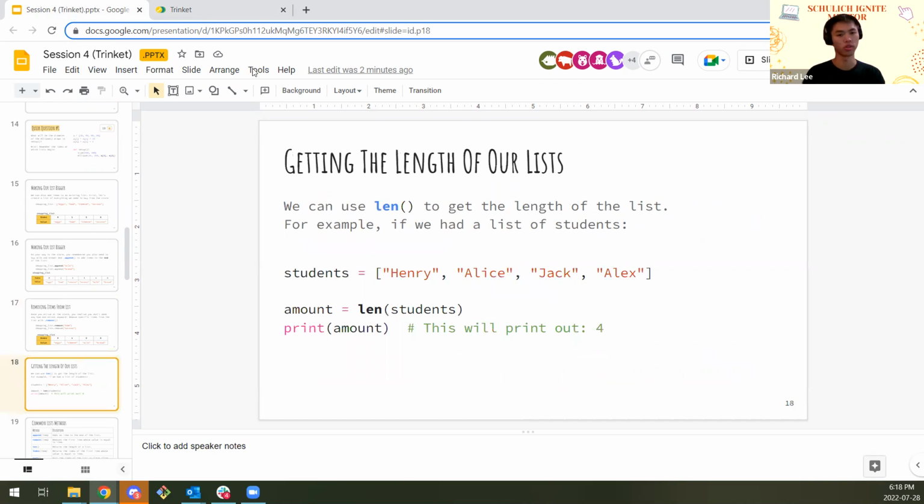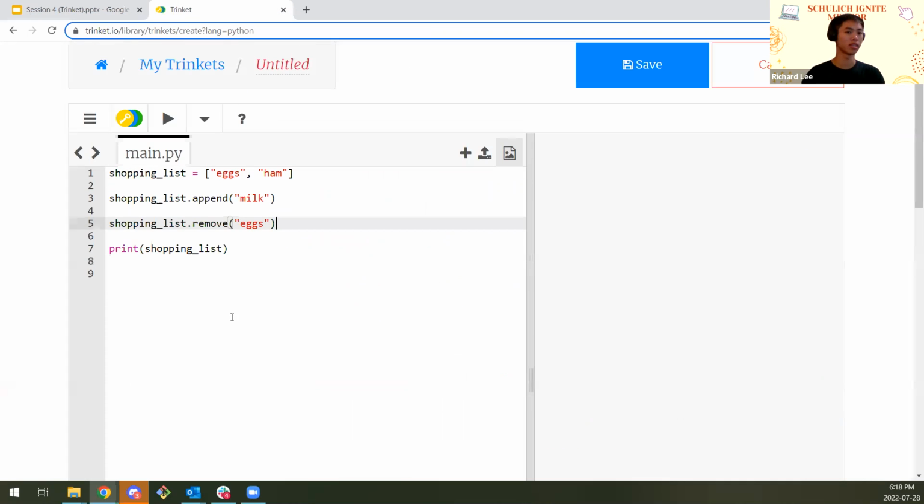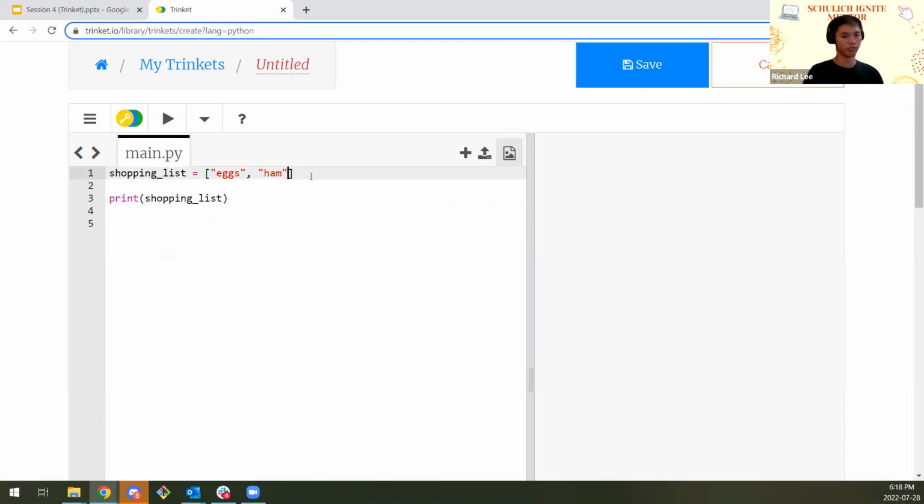Finally, there's one more cool thing: how big is our list? And this one is actually just following regular intuition. So we've got eggs, we've got ham. I'm going to get rid of these operations here. Let's just start with a very simple list so that we don't have to worry about that.